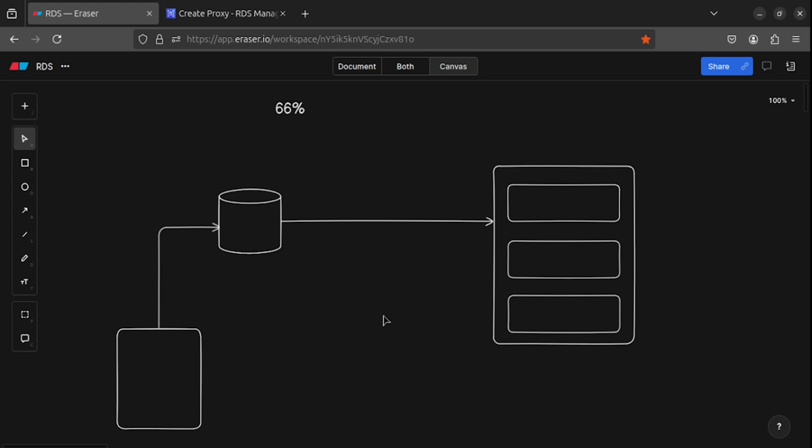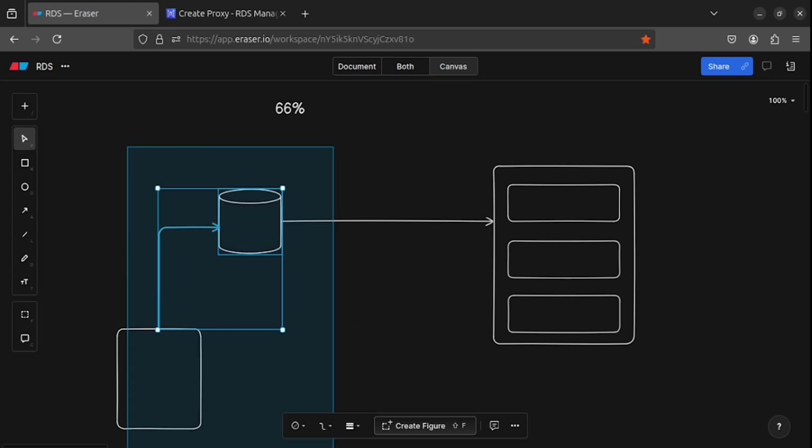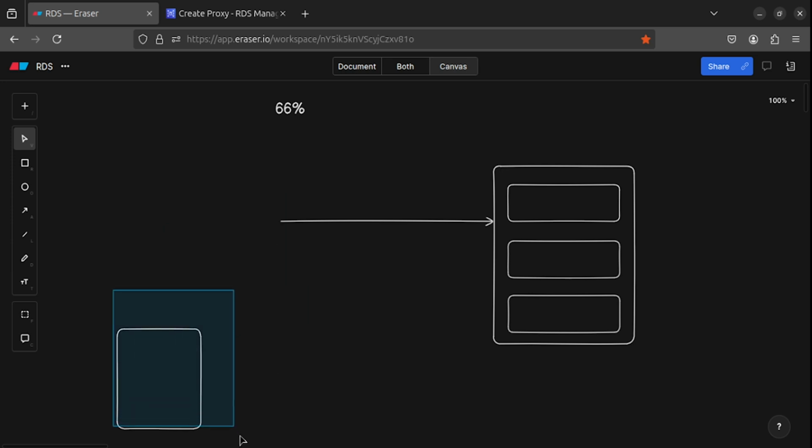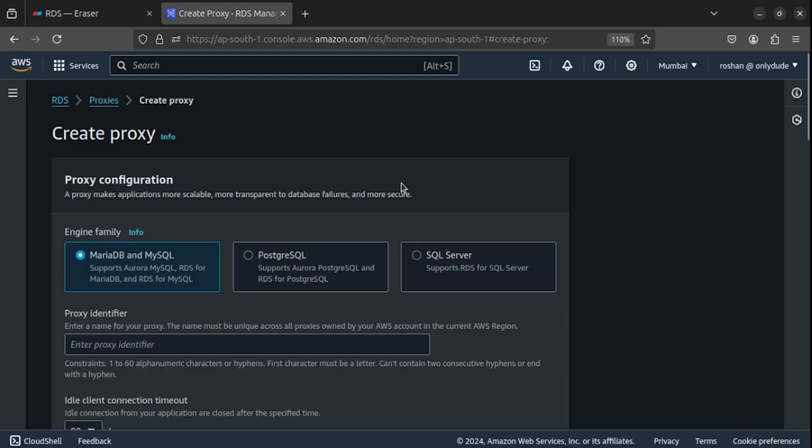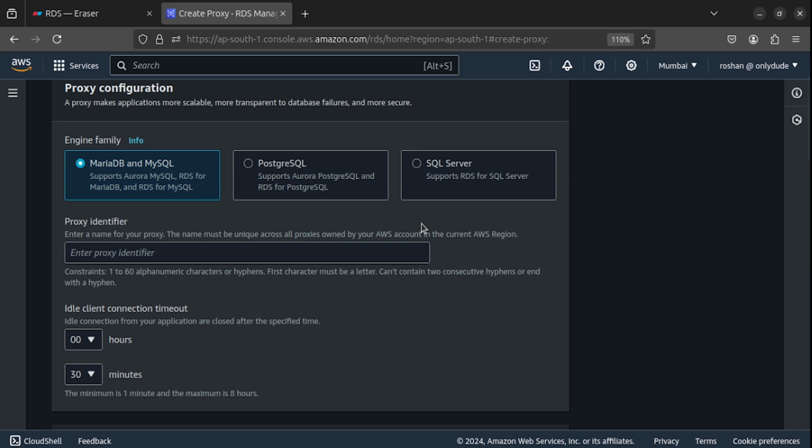So let's get back to our RDS proxy console. Before that, I will just delete that. Okay. Now here the RDS proxy asks us to select the engine family. We are going to select the MySQL engine family because our RDS instance uses a MySQL database engine. I will give here one name, which is RDS proxy for RDS instance.